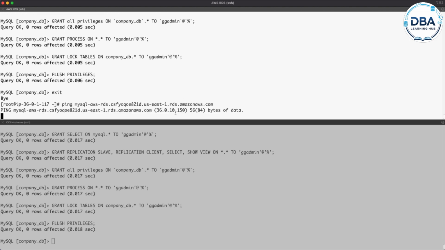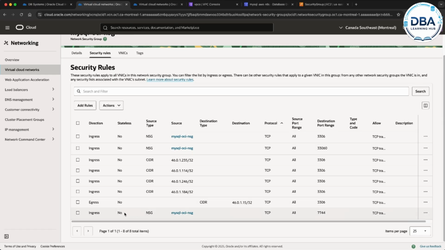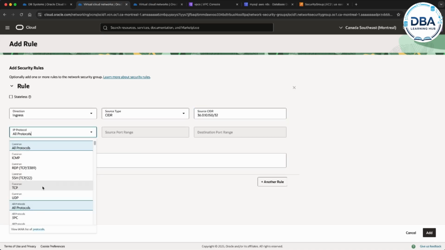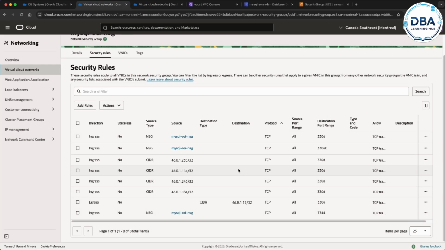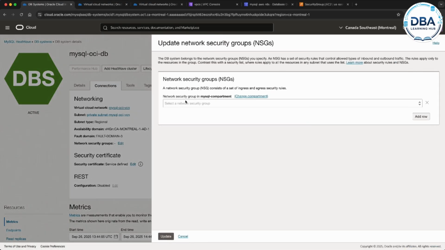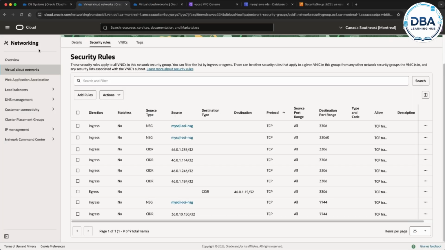We will add this one as 7744 because it's the RDS IP. Okay, it's come up. Let's try to edit again. Maybe we are missing the policy.